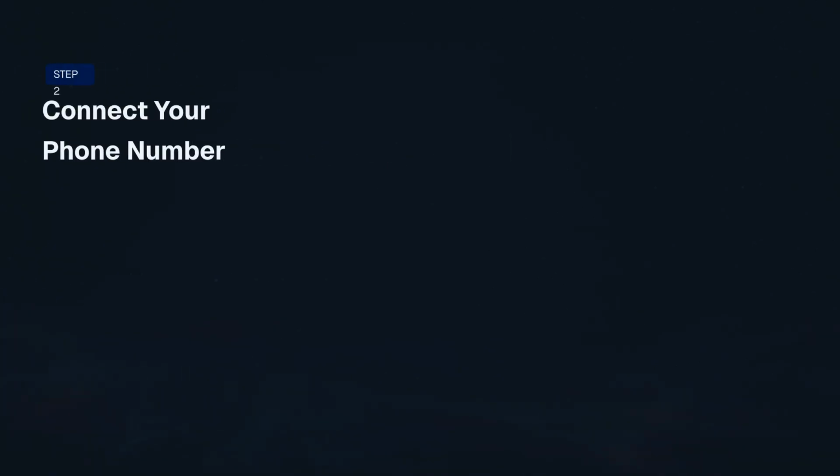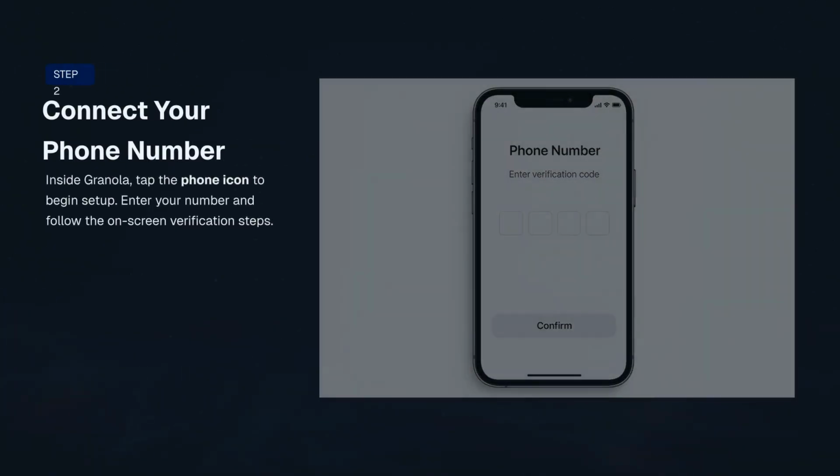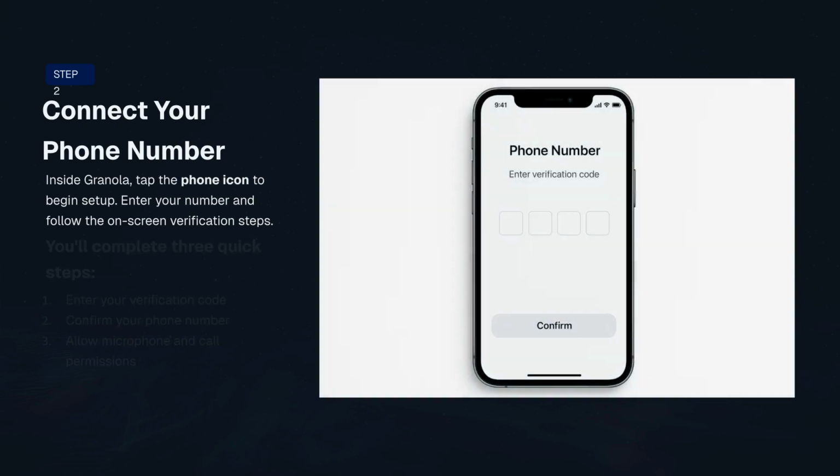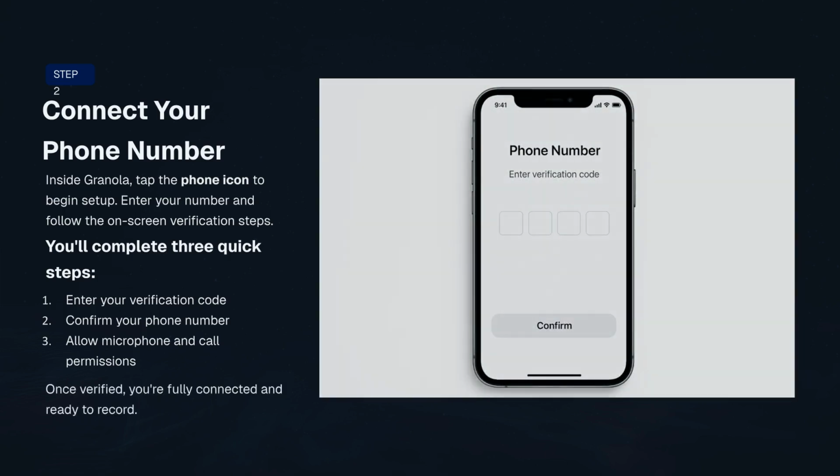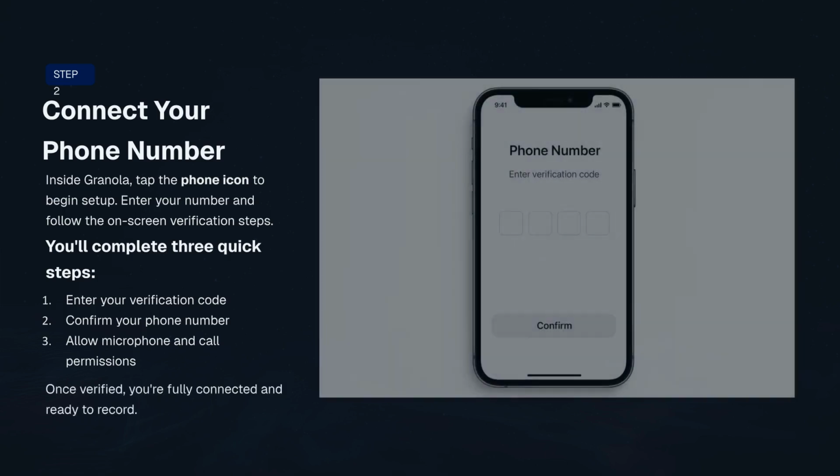Step 2. Connect your phone number. Inside Granola, tap the phone icon to begin setup. You'll enter a verification code, confirm your number, and allow microphone and call permissions. Once verified, you're ready to record.